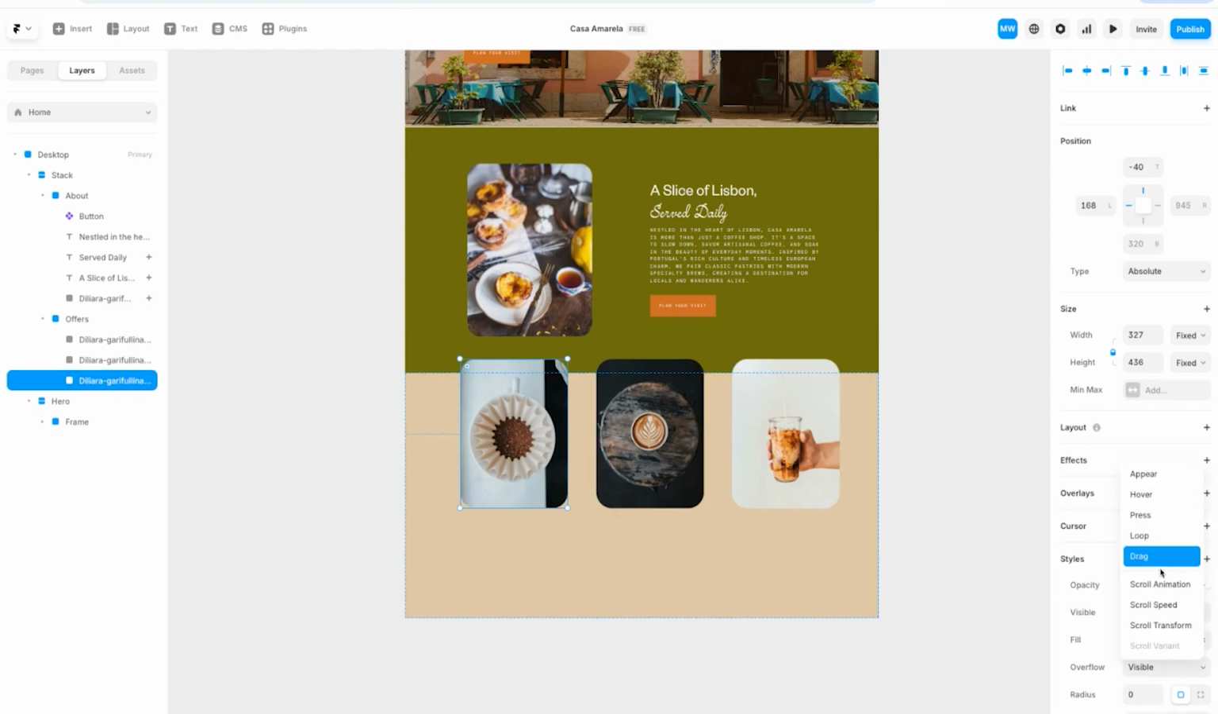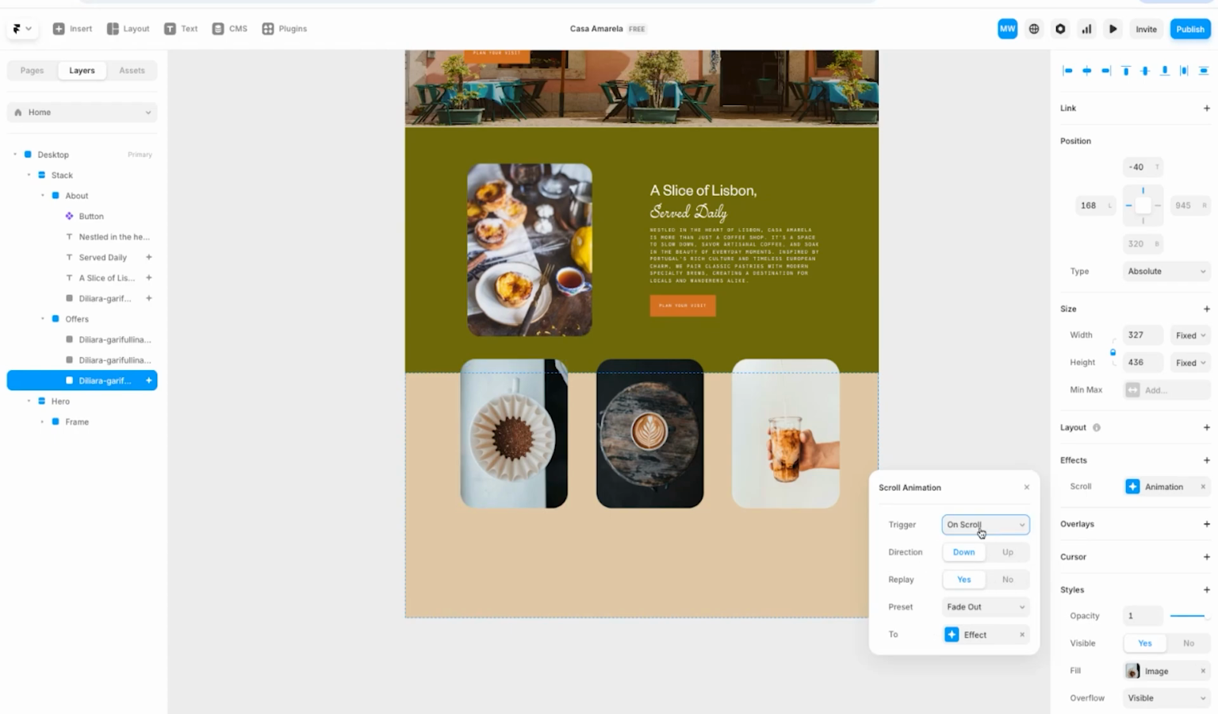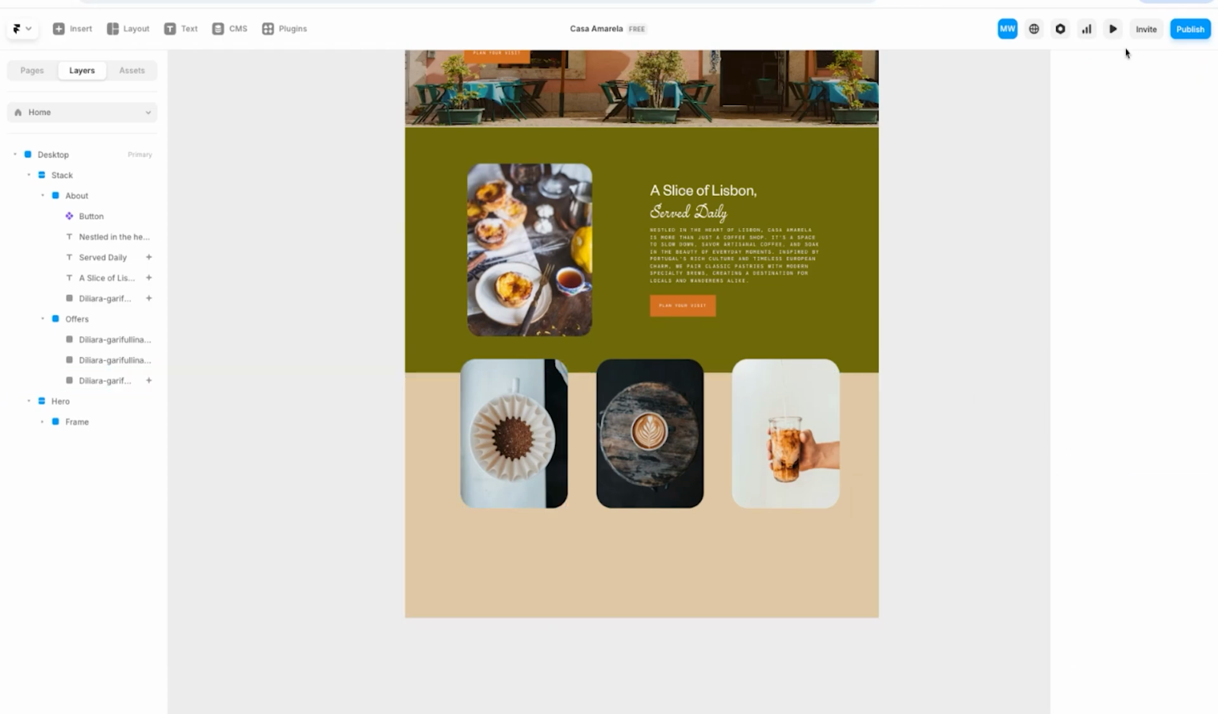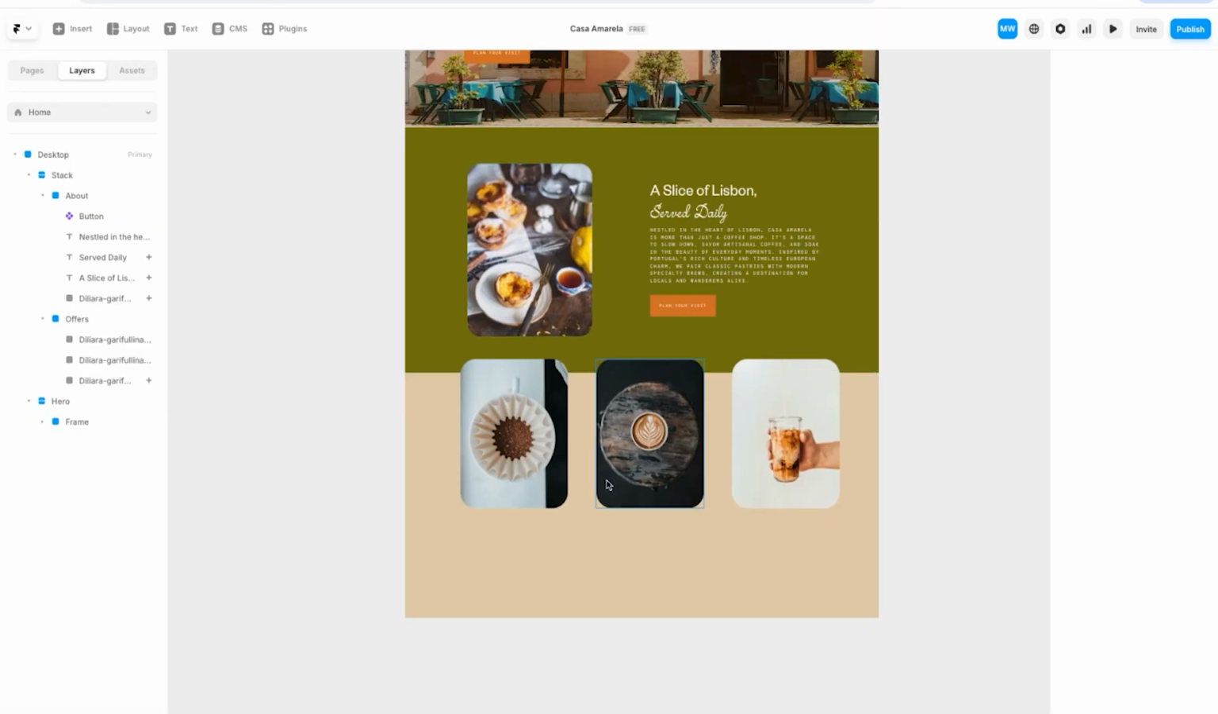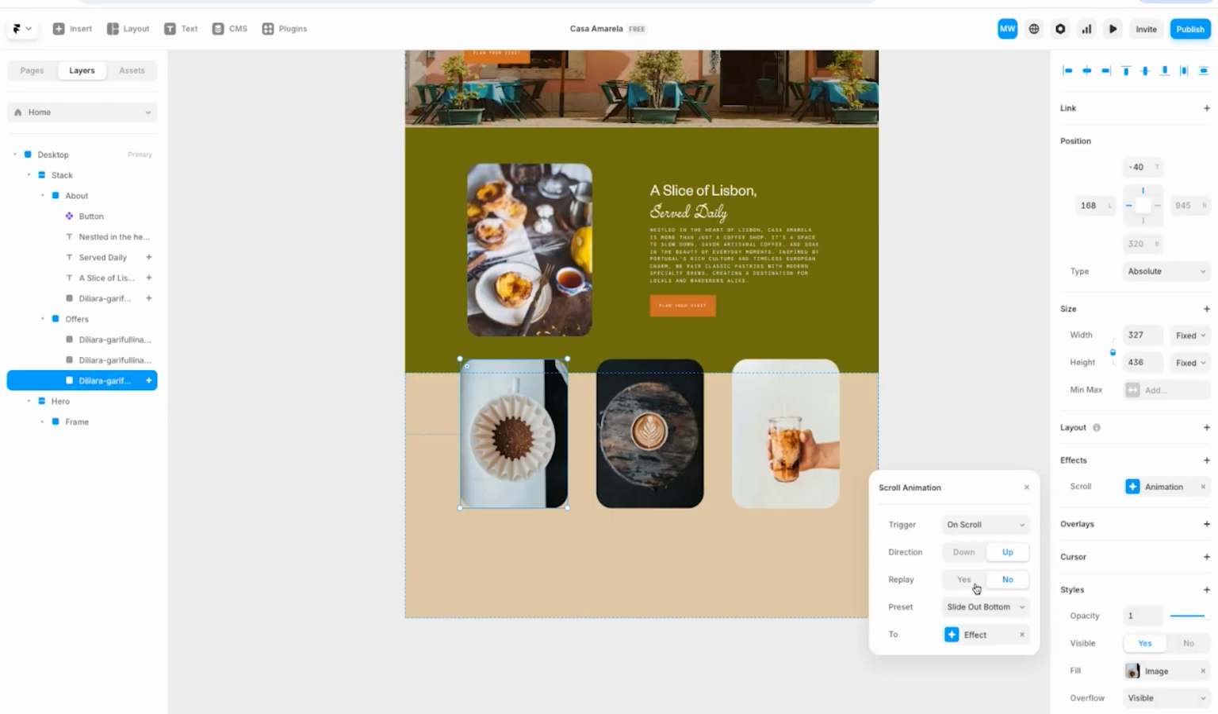So let's go to effects, scroll animation, on scroll, and we'll have it come from below. I think that's down, and slide out bottom. We can try that and see if that works, but let's go to play. Okay, so it's disappearing. So let's go back in here and let's not have it replay because I want it to show it as soon as they are on that section. So let's play it. Okay, definitely takes some playing around with to understand which way it will be coming out from. We'll do down, slide out bottom.